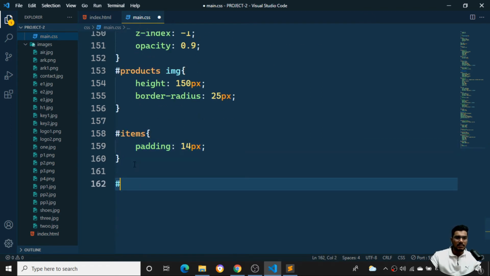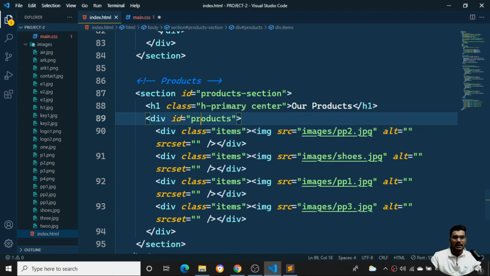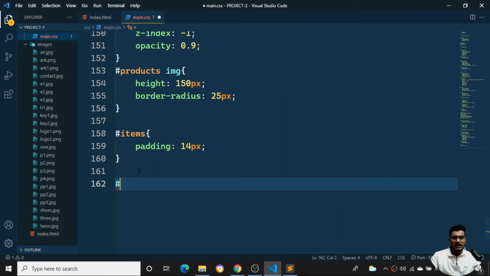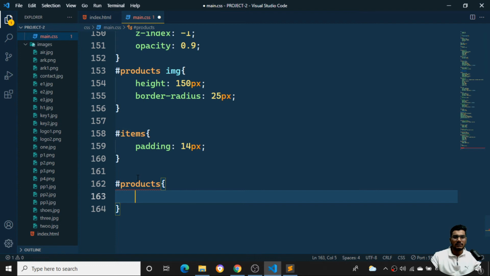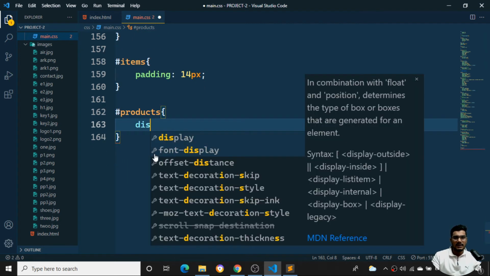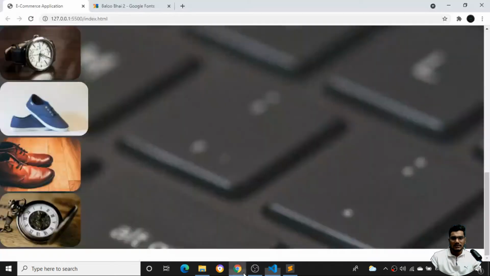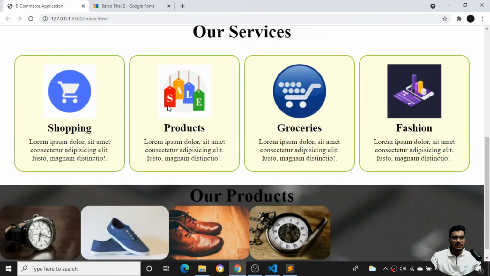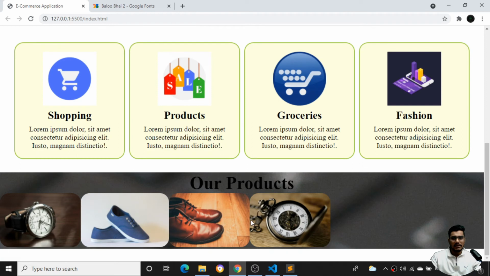So then I'll apply the particular CSS for this particular products section. I'll go back and apply the CSS property for these products. I'll say display equal to flex. Once I make it flex, if I refresh, you can see the items are coming in a horizontal manner.